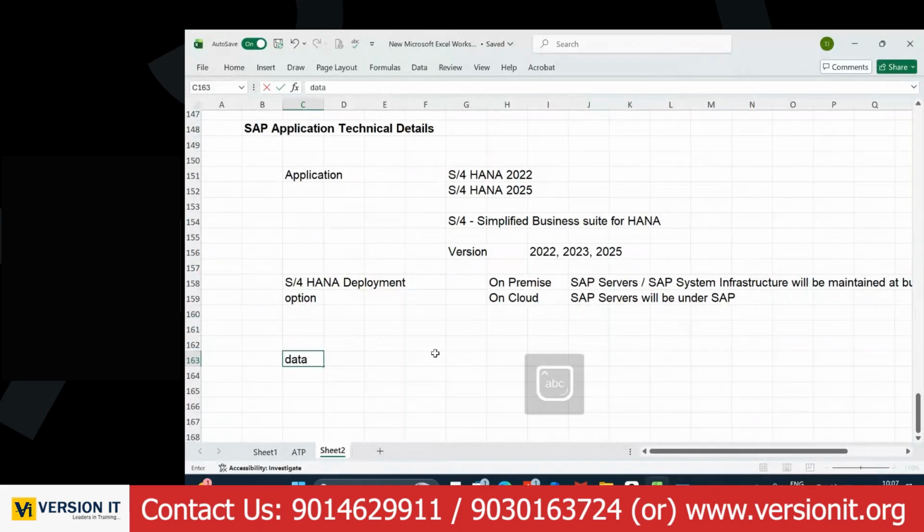Because whatever data you store in the application is going to be updated in the database. And the name of the database we are working with is HANA. HANA is a database, and we have a naming convention for it, where HANA stands for High Performance Analytic Appliance, where H is picked from high, AN from analytic, and A from appliance.